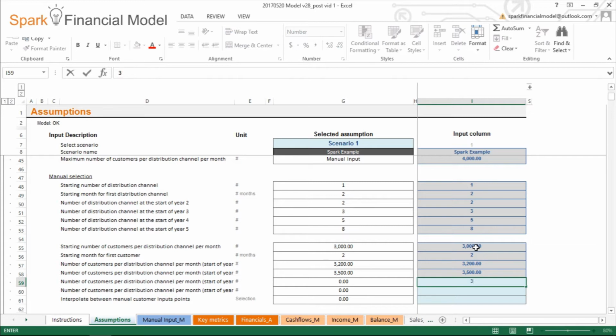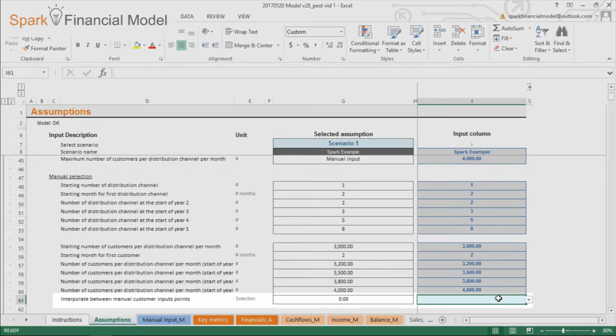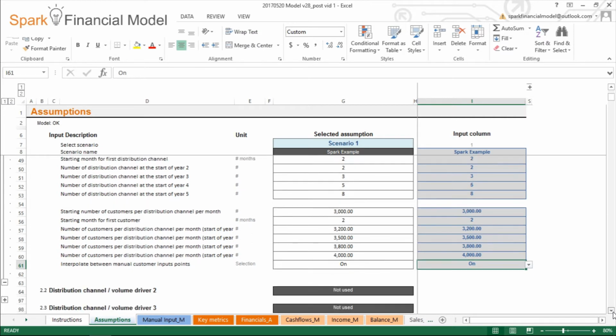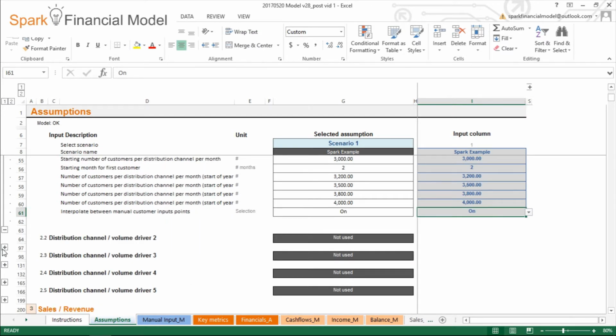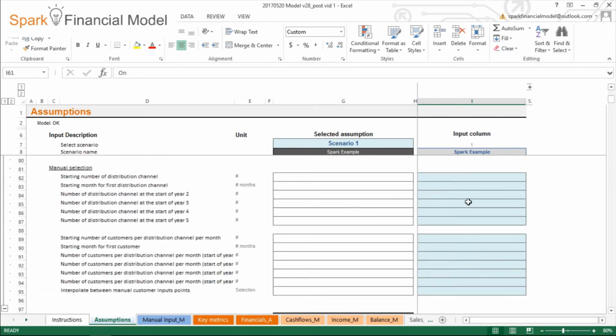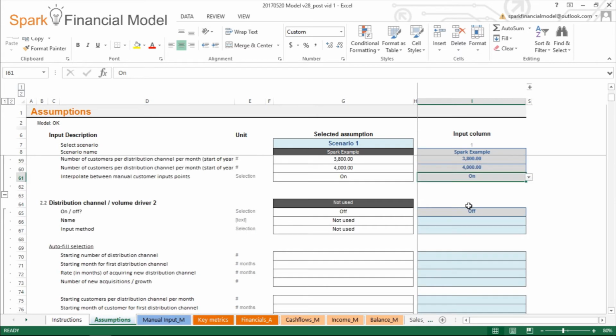However, since the input is yearly, we have included this interpolation option, which allows for the increase to be spread out gradually. Most businesses will only need to fill out one volume driver. You only need to fill in more if your business has multiple volume drivers responsible for separate revenue streams.